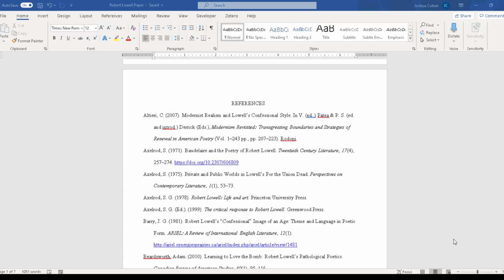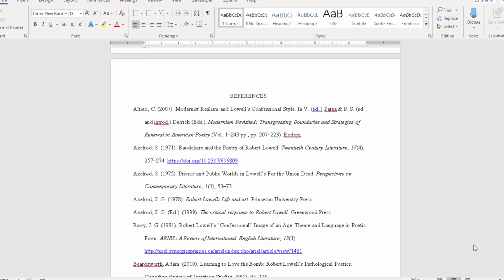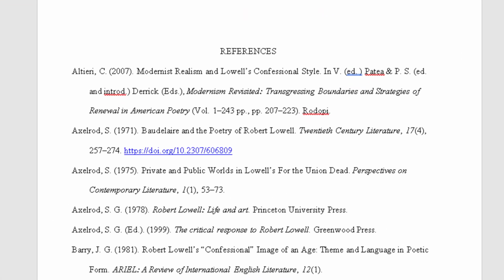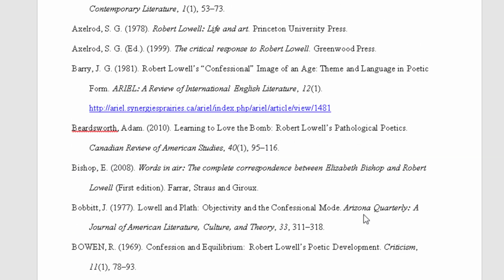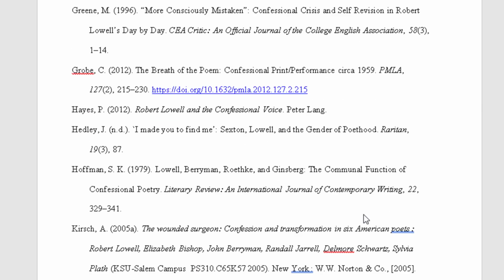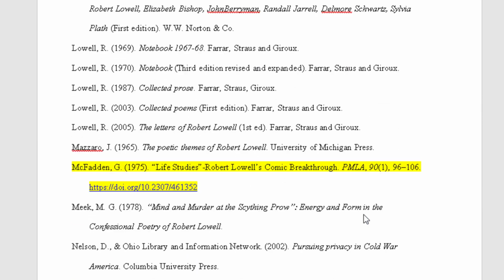Finally, I want to show you how the Microsoft Word plugin can help you with your in-text citations. I have my references now in the paper, and once I do that, I can easily add in-text citations using the Zotero plugin, which automatically downloads when you download the Zotero software. Going through my references, I go down to the M's, and this is an article by McFadden that I'm going to quote in my paper.